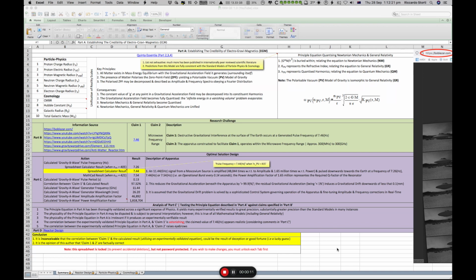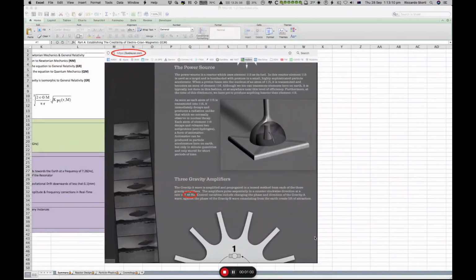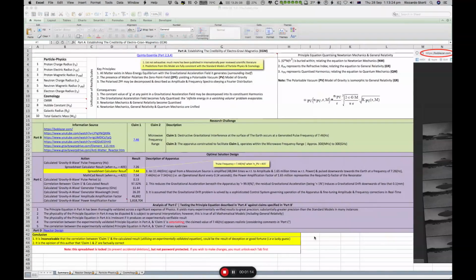Please take the time to read all of the comments appearing on this tab. It'll be worth your while to do so. It contains a great deal of important information. On the far right hand side of the sheet, you'll see an image from the Bob Lazar website. This has been included to emphasise the origin of the 7.46 Hz gravity B wave frequency claim, which we have scientifically verified. Okay, let's move on to the Reactor Design tab.